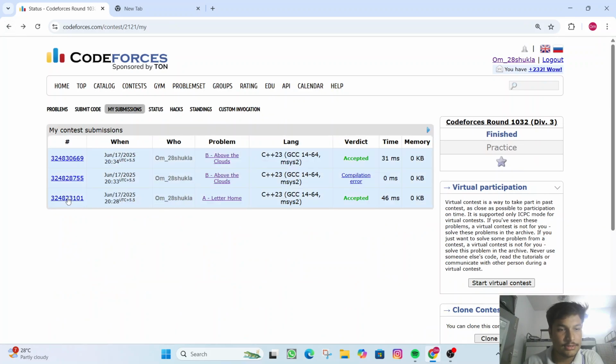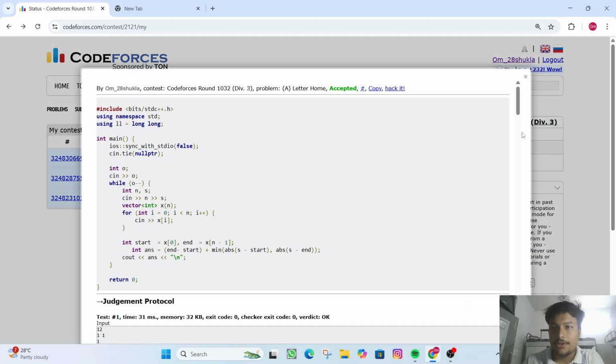And the code is this. After including the header file bits/stdc++.h, and using namespace std, I write using ll equals long long and then int main. After applying the fast input-output lines, used for faster code execution, I take an input t, and then I use a while loop to run through all the test cases. After taking the integers n and s, I input them.